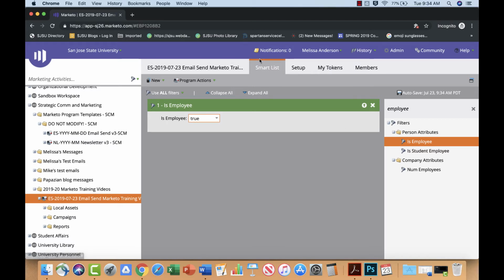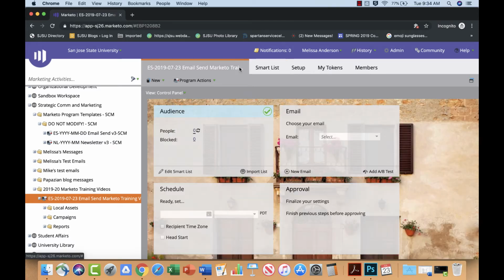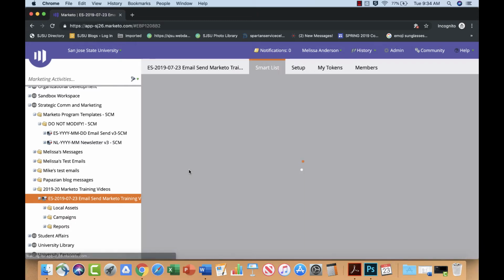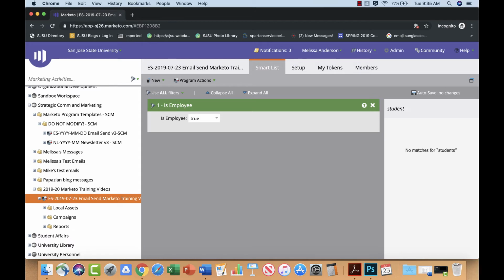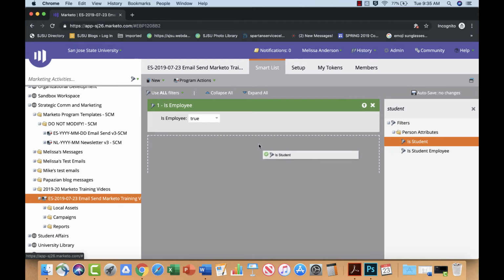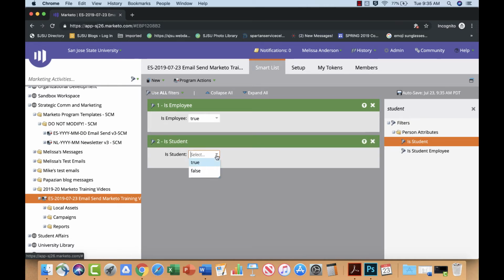When I have my filter on, I can click on the main tab again and click the refresh button, and that's going to tell me that there's 8,155 people in my Smartlist. From here, I can add in additional people to the list if I would like. If I search for student, I can find the attribute for is student. I also need to select that this is true.